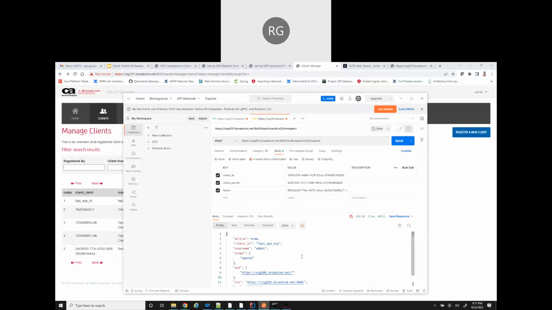The token introspect response looks like this. If the token to be introspected is still active and not expired, you will see the active field set to true, and other fields associated with the access token will be populated. If the token is expired for some reason, no other fields will be populated, and the response will contain one field, active, set to false.